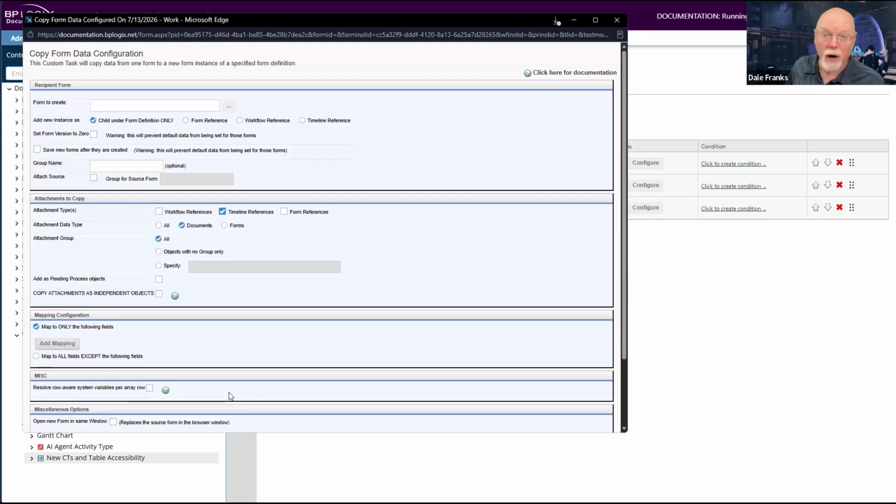But there are some other system variables that are row dependent that would also only get evaluated once, and the same value would appear in every row in an array if you were copying from one array on the original form to a different array on the second form. So what this setting does now is, if I am copying from array 1 to array 2, and this setting is turned on, then it will evaluate row by row what the row aware system variables are.